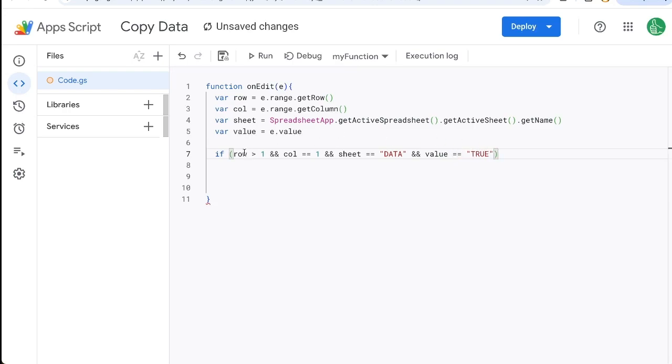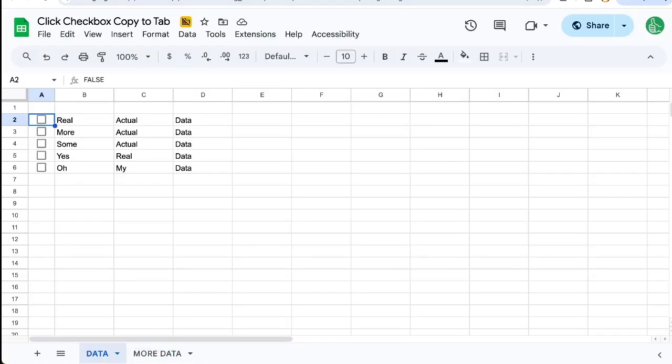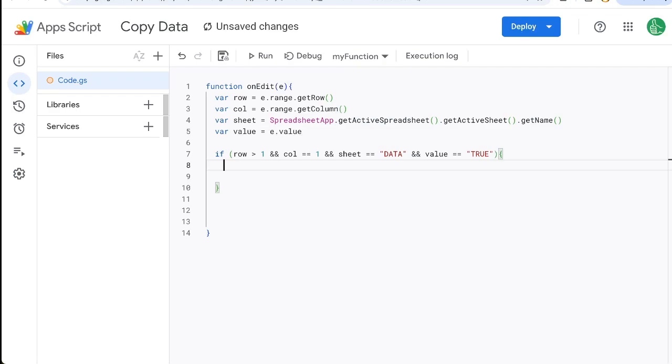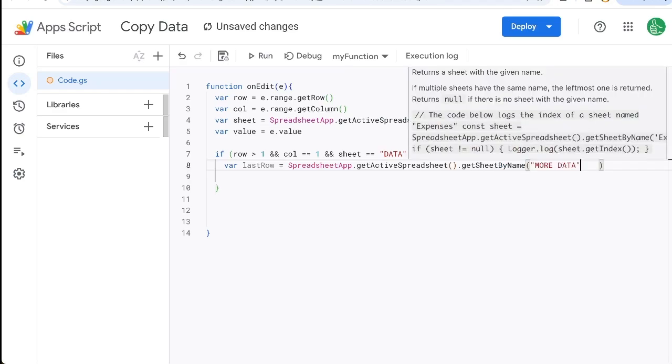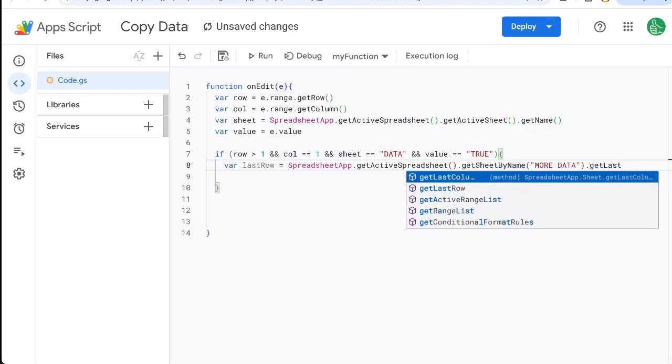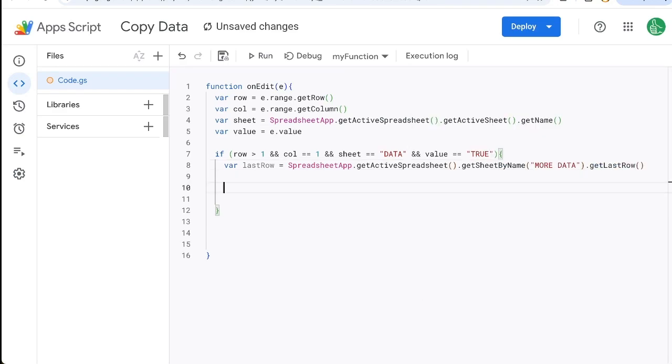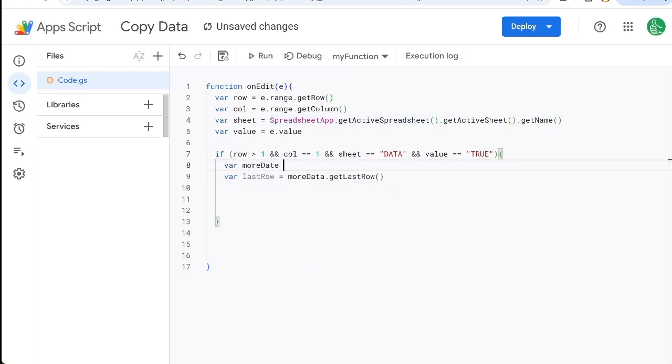Now, based on all of those criteria, we want to execute something, which is we want to copy that row of data to the other sheet. Our other sheet is just called more data. So we need to know something about more data. We need the last row, which equals SpreadsheetApp.getActiveSpreadsheet, getSheetByName, more data, dot getLastRow. And then, this more data sheet we actually need also as a variable. So variable moreData equals this.